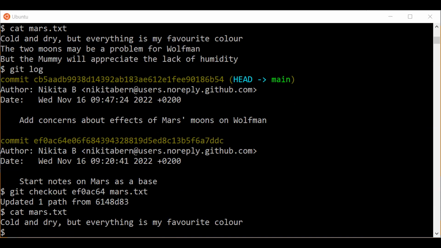If you were working with multiple files and you didn't specify mars.txt, you just specified the ID, would it then restore all of the files that were committed at that stage? No, it is a lot more sinister than that. Oh, okay. Let me not get ahead of myself then. Yes, that is the next thing we will check.